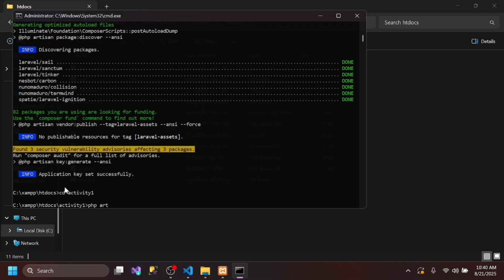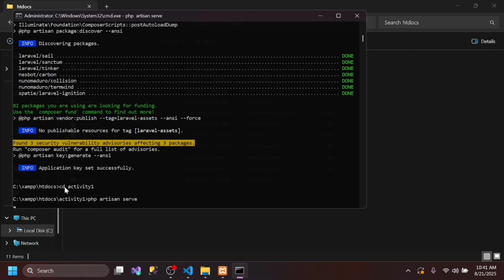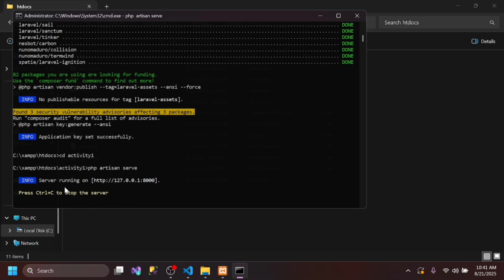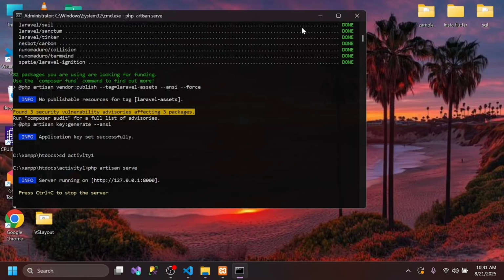Then next, php artisan serve. This will start the server and give us a local address using http, etc. Copy that address and open it in your browser. You should see the default Laravel welcome page. This means our project is running successfully.